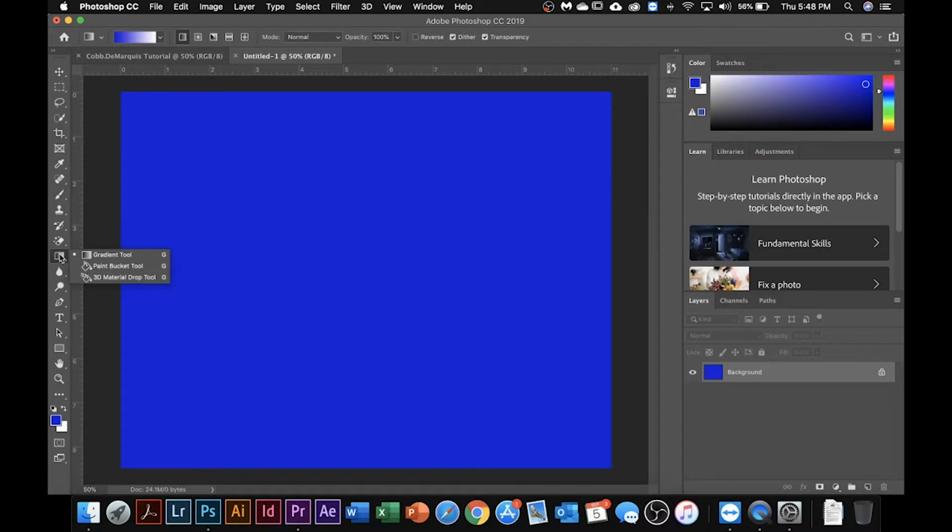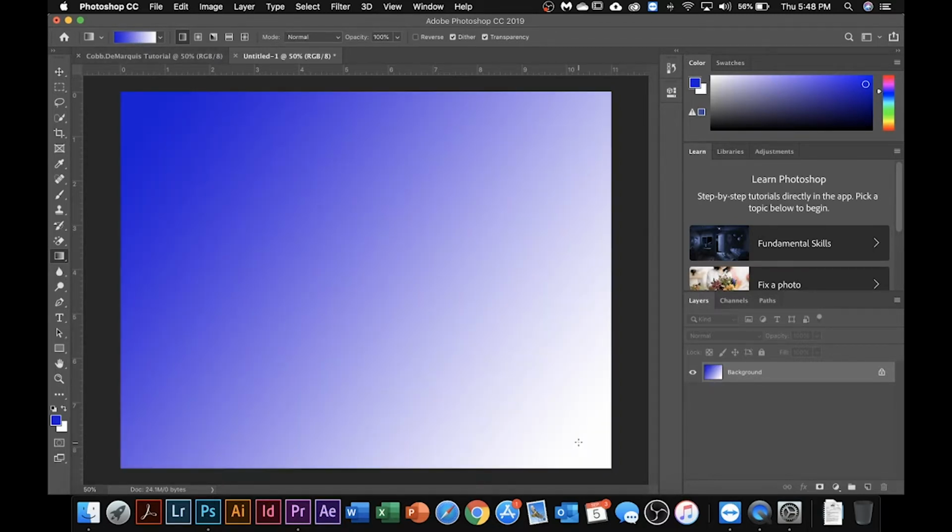So the second tool that we want to learn how to use is your gradient tool. Your gradient tool is going to fade your background from the two colors you have here. If you look up here in the top, you'll see how they fade. If you left click and drag all the way down, it's going to fade it to those two different colors.